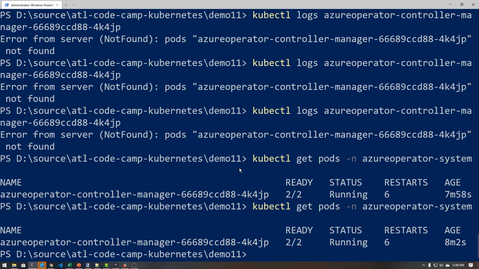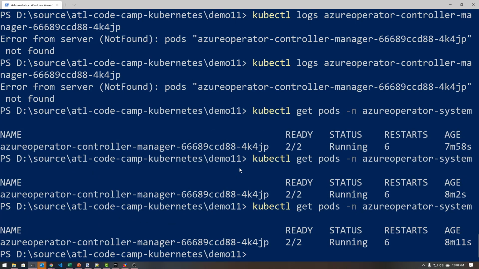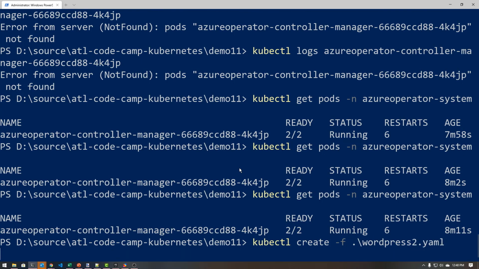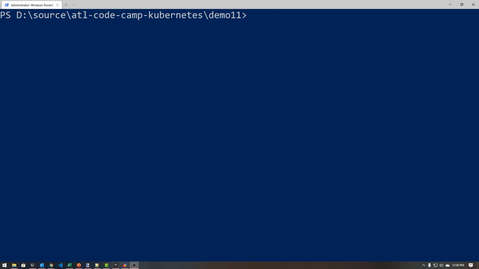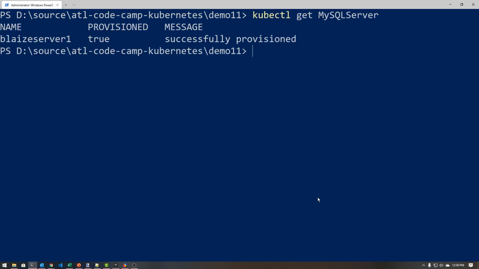Okay, now that that's all up and running, let's go ahead and check and make sure everything's kosher here. So let's do a kubectl create -f wordpress2.yaml and let this thing create a bunch of resources, and we'll see what those do after they run. Okay, now that that's deployed, we should be able to run some commands to get some statuses on my MySQL server from Kubernetes. So we can do kubectl get mysqlserver. That's that resource type that we had in our manifest file.